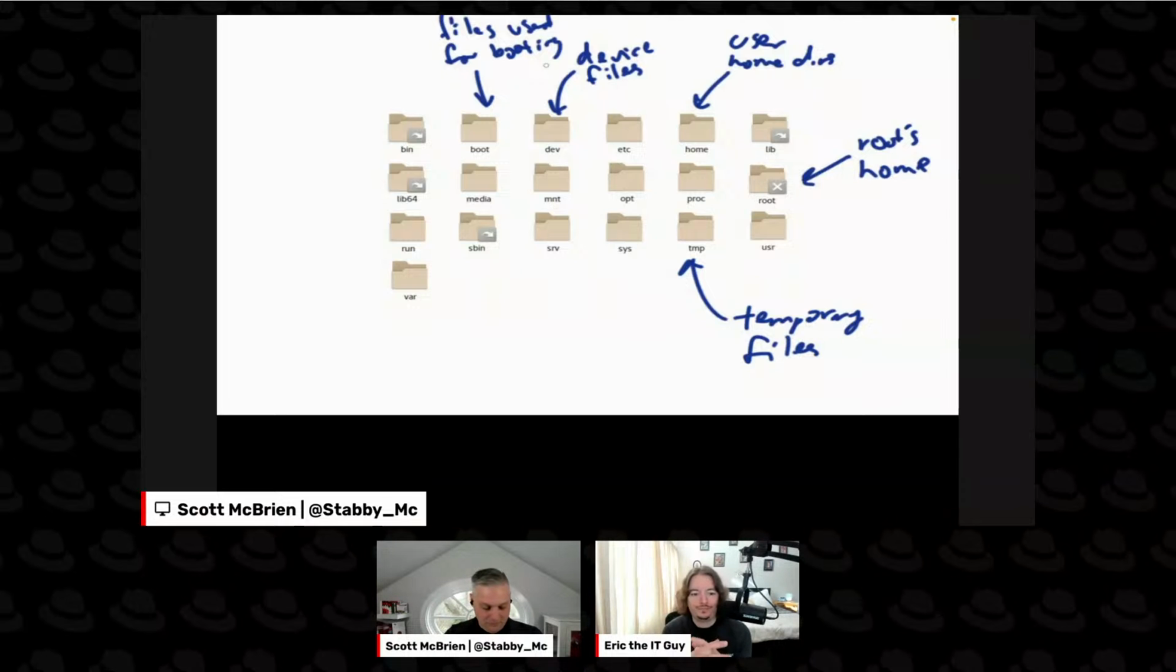All right, let's see what else we got here. How about this one? Media. There's some interesting commentary going on in the chat. So /media, I think, used to serve a greater purpose. Nowadays, it's just kind of recommended practice to mount external drives, whether that's, say, a flash drive or an external hard drive, into /media then the name of the device.